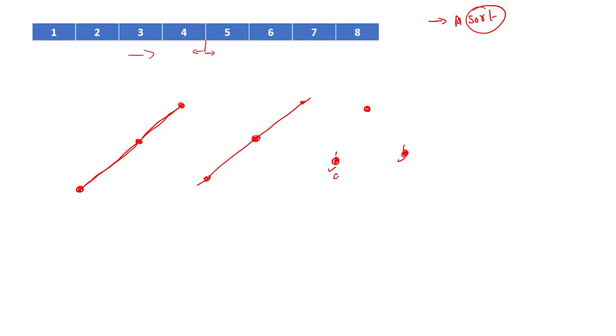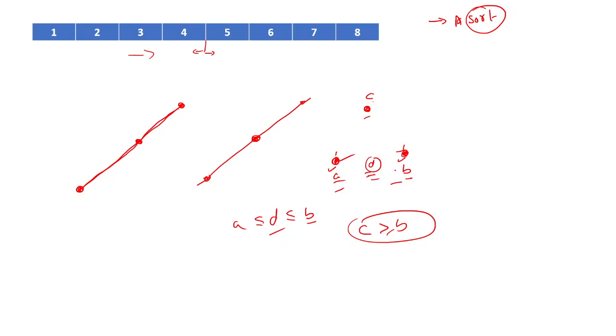Getting the point? Suppose this is A, this is B, and this is C. When we take the average of A and B, the number D that we get will always be less than C. Why? Because A and B both are less than C, and the average will be between A and B. So D will be greater than or equal to A, less than or equal to B, and C is greater than or equal to B. So C will always be greater than D. Since C will always be greater than D, the constraint that the average of the endpoints should not be equal to the middle one will hold.